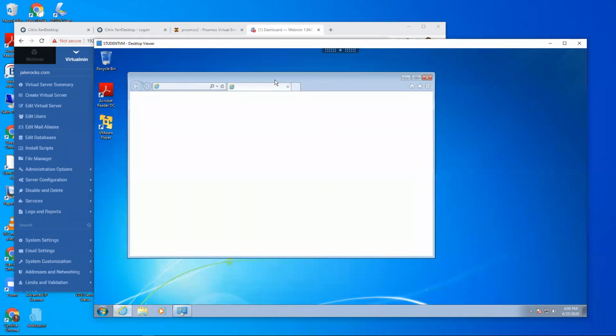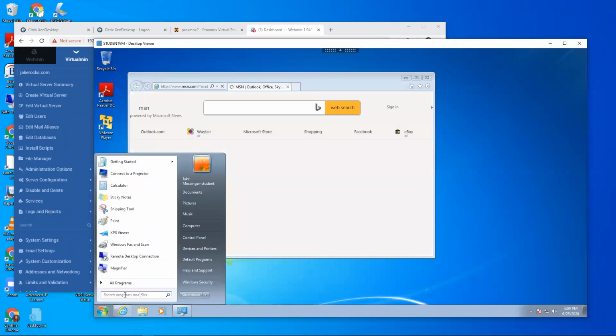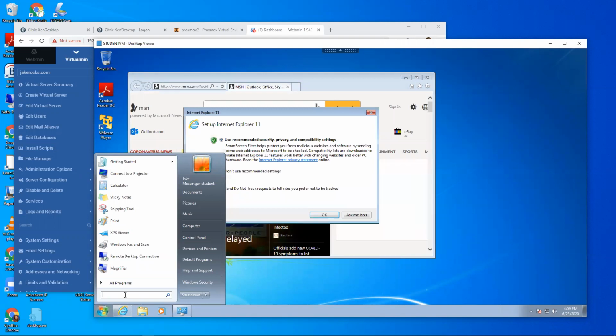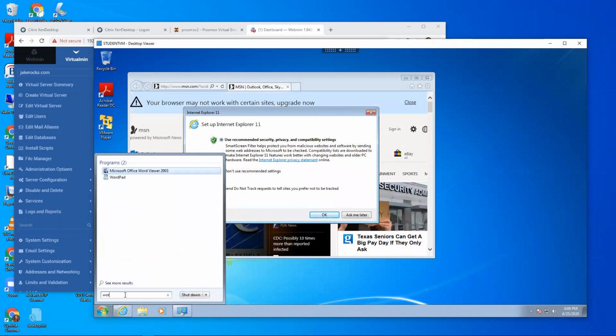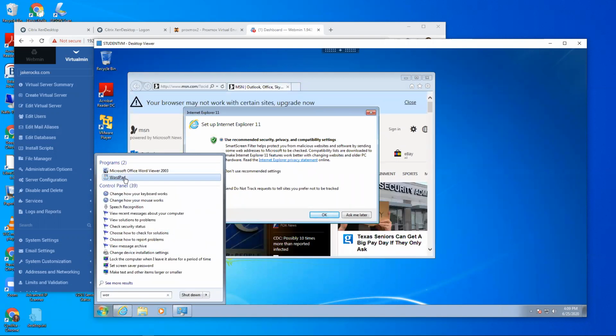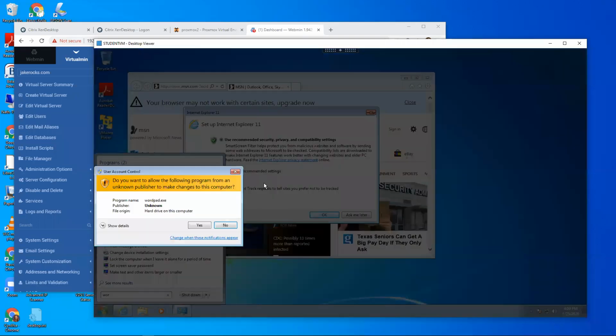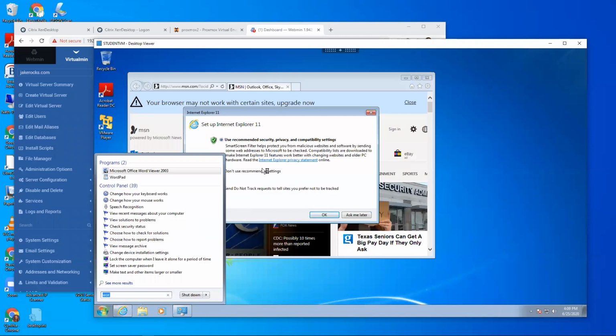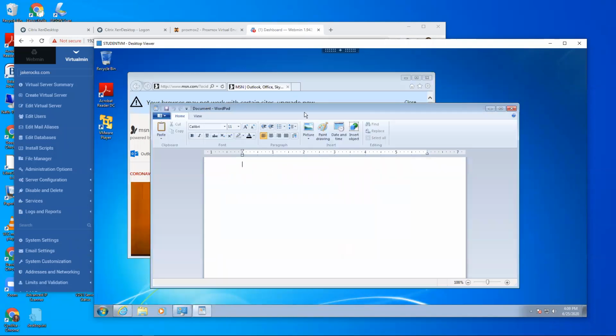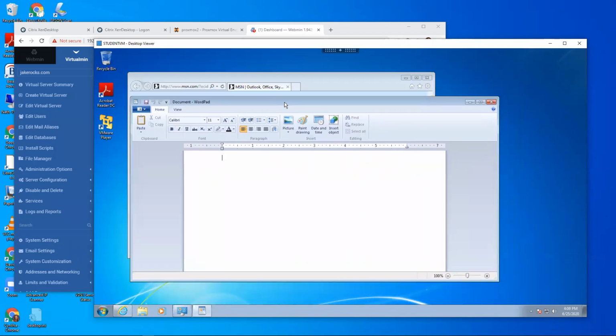Looks like I haven't even installed Chrome on here yet, but remember how to do that? I'm going to run WordPad over here. Right click, run as an administrator. So this way, even if you have a Mac, it's the same instructions, as long as you can get that virtual machine working.